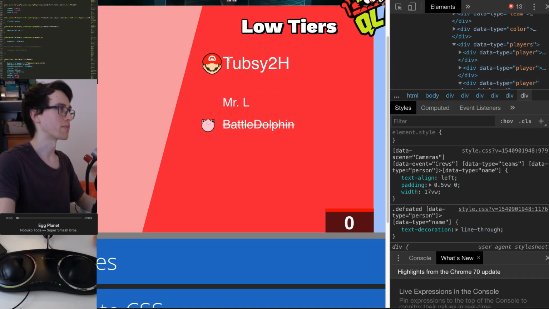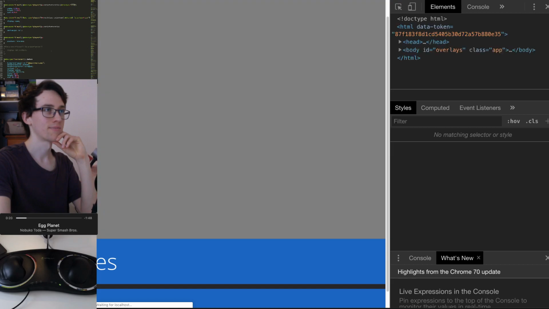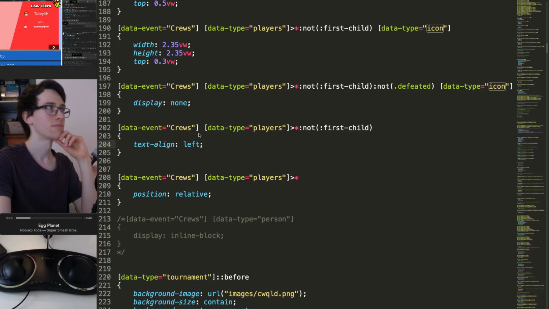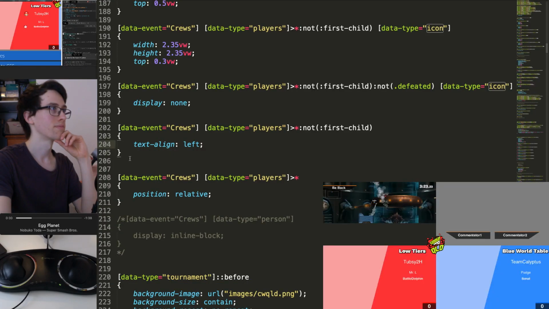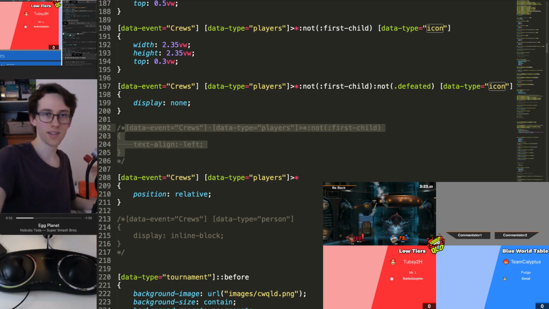I also kind of want to make it so only these guys' names are left aligned, and this one's still in the middle. I don't know if it'll look that good anyway. Don't know about this left align business. Get rid of it for now.